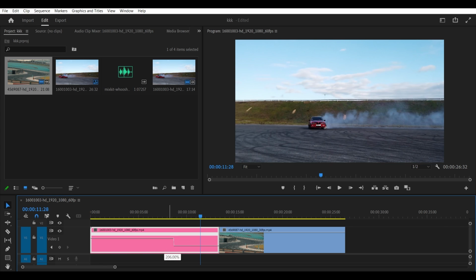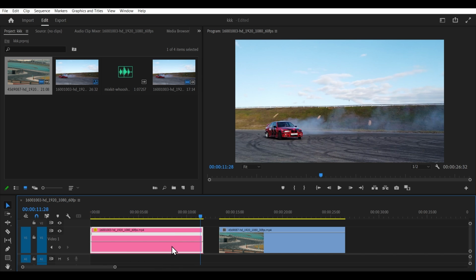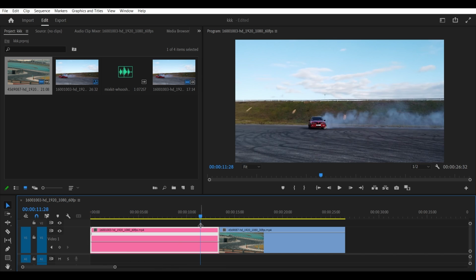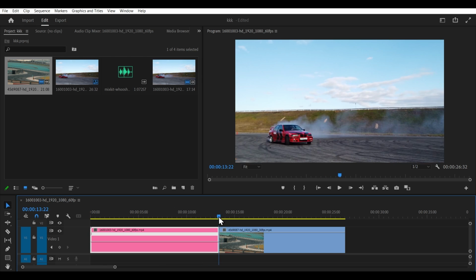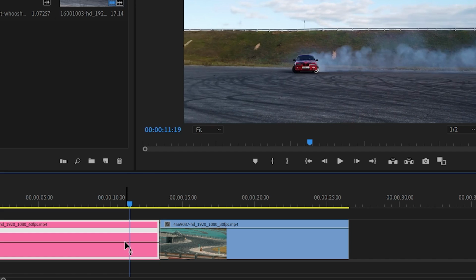Now if we drag up this line, this clip will speed up, and if we drag it down, the video will be slower. So going back to the normal speed, then move the time indicator to where you want to start the speed ramp. Hold down the Control key and right click on your mouse, so this will add a keyframe.